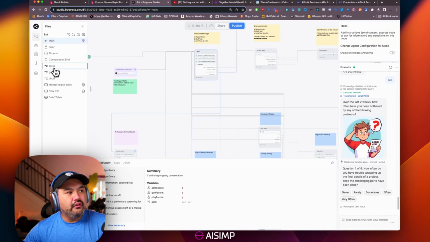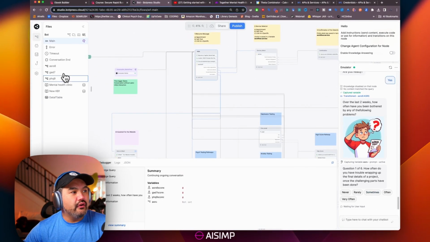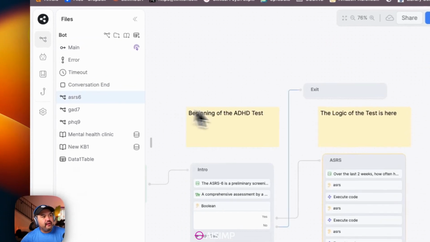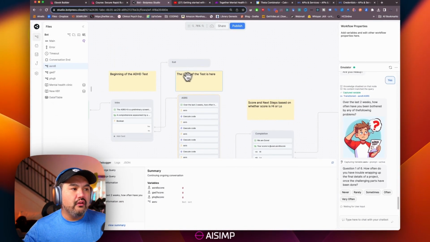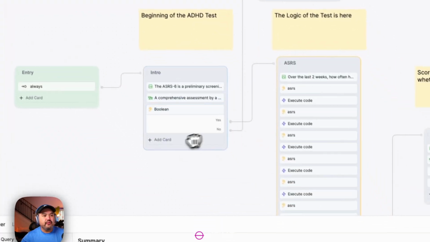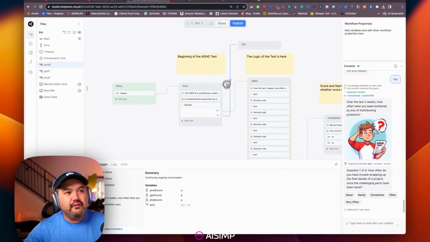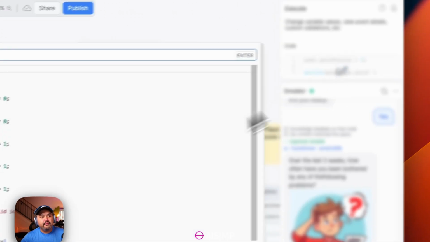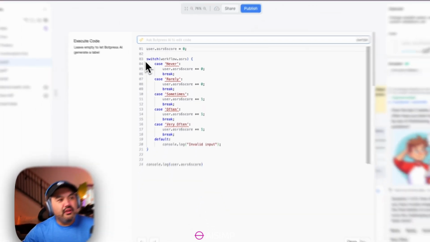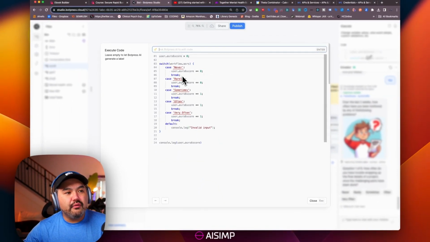And here you see we have different flows, right? So we could say ADHD is ASRS6. This is a standardized test across the United States for mental health clinics when they are testing you for ADHD. This is a short version. There is also a long version for this test. And basically here, as you see, this is the picture. And then in every step, we use a different variable, a different type of logic in order to add points to the ASRS6 score.